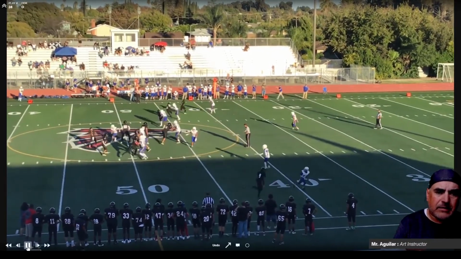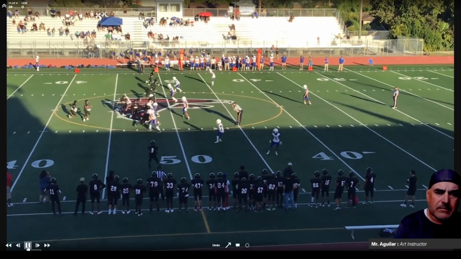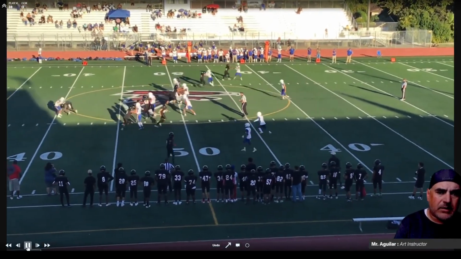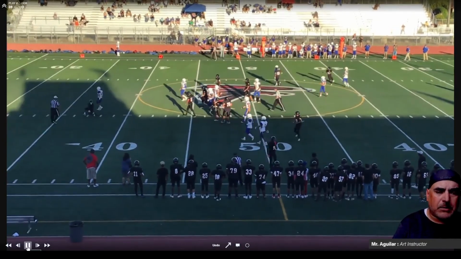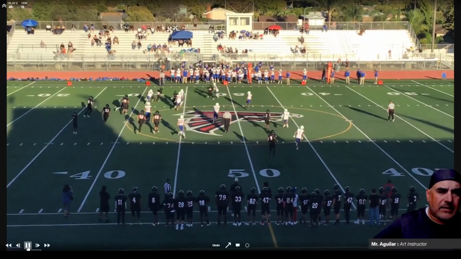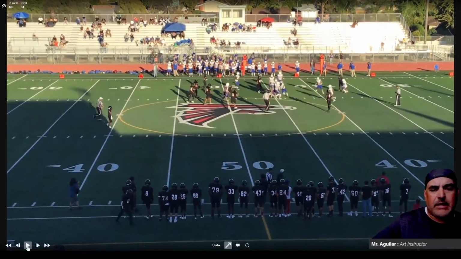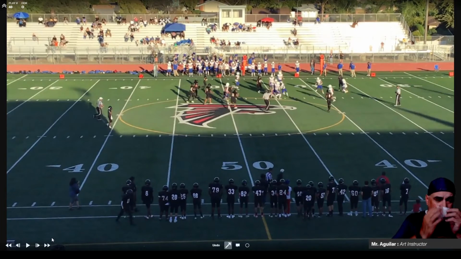There's trips again. So they found a lot of success out of trips. There's a miscue. That's supposed to be inside zone. Toss to the outside again. Okay, we're going to have to work on killing the toss play. So that's their game plan right there. Get to the outside. Use their speed. They're not afraid to pass it.